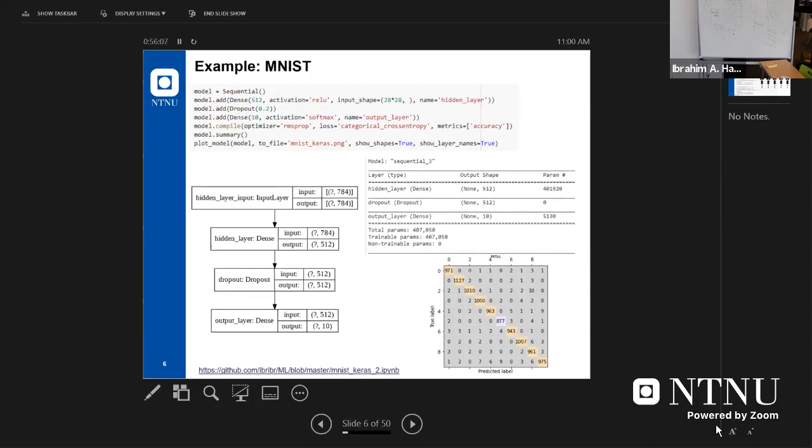What is the meaning of this number? We have 971 zeros classified as 0. This one means 0 classified as 3. This one is 0 classified as 4. Misclassified. 2 zeros misclassified as 6, because 0 and 6 are maybe close. Here it's catastrophic: 3 zeros classified as 8. Some people write quickly, so you cannot differentiate between 0 and 8, right?